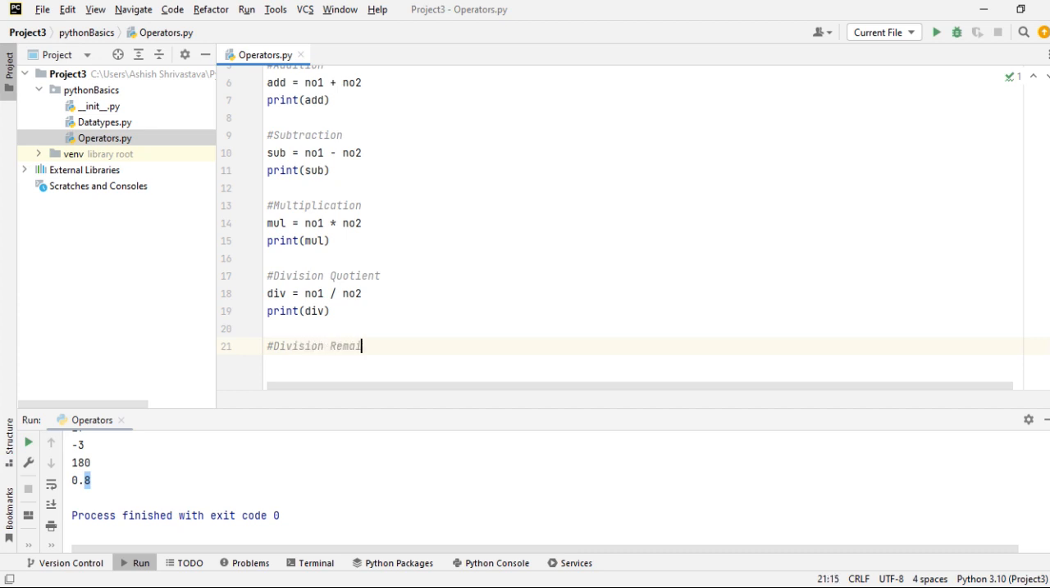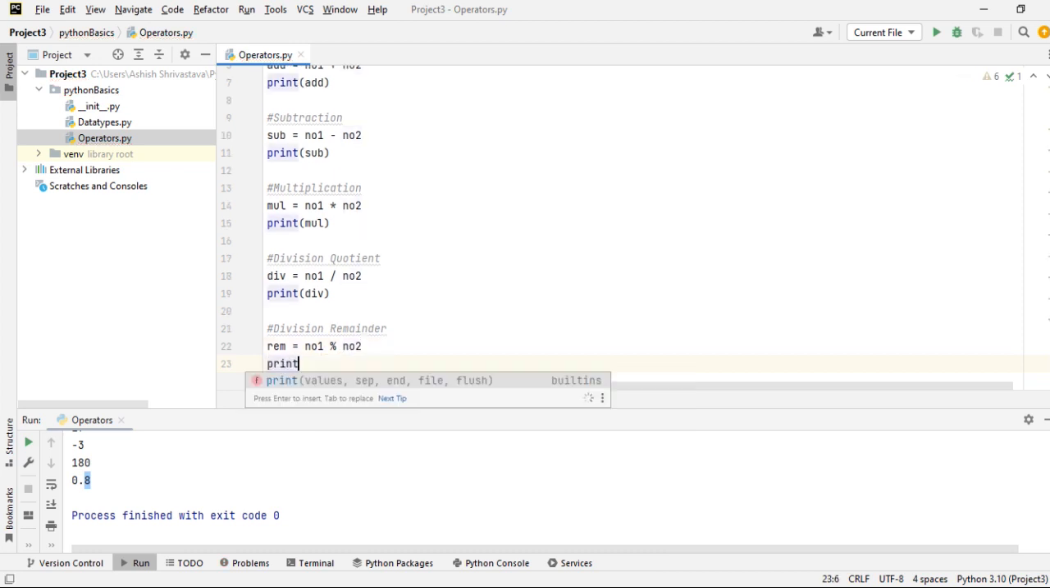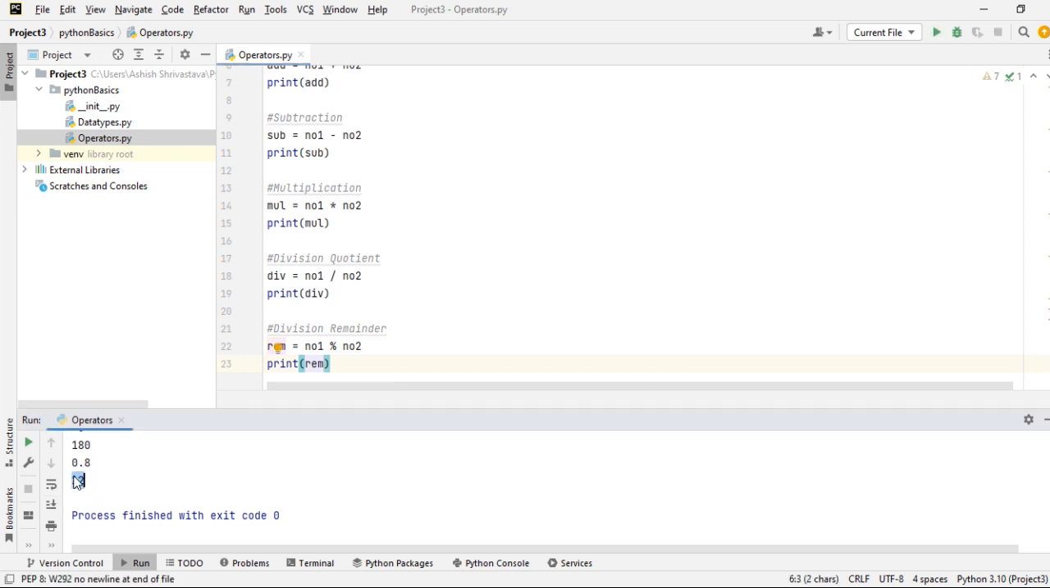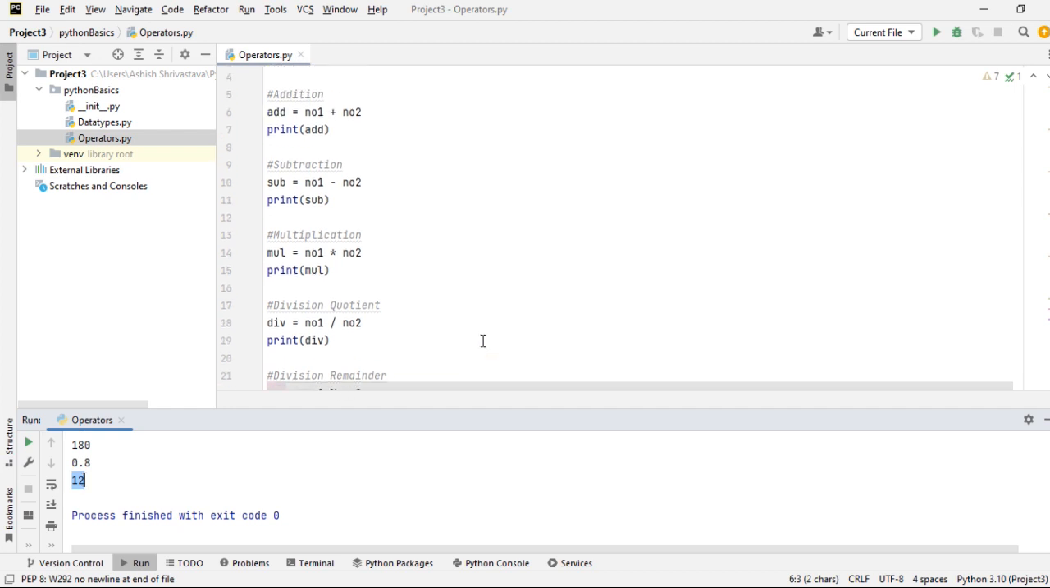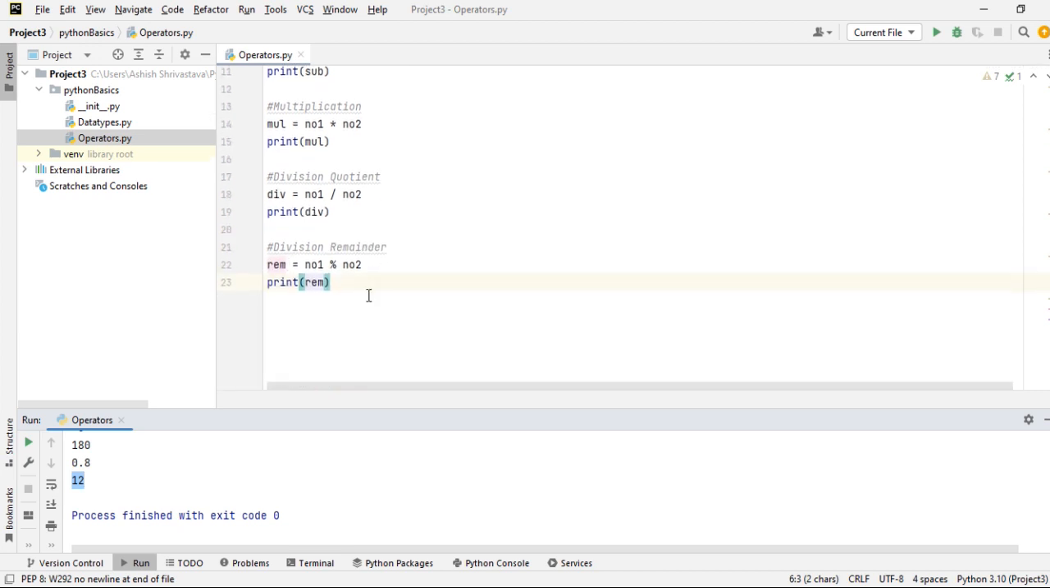Division remainder. So I'll say REM equals number 1 modulus sign number 2, and then print REM and run this. So remainder is 12. Number 1 is 12 and number 2 is 15. Okay, just try it in the calculator and you should get an answer something like this. Okay. This is the remainder.